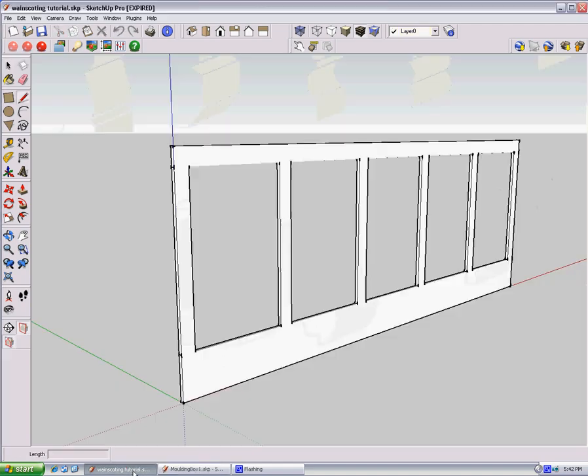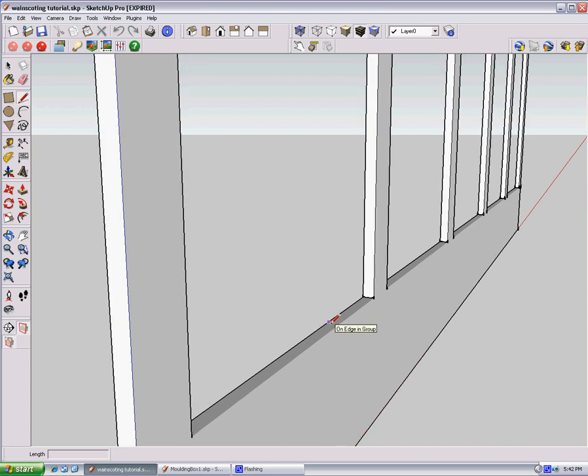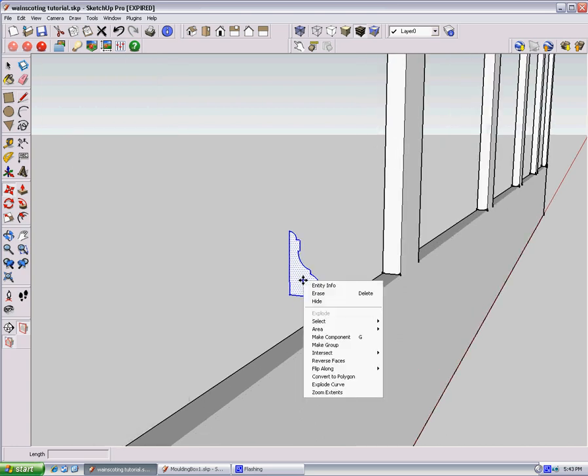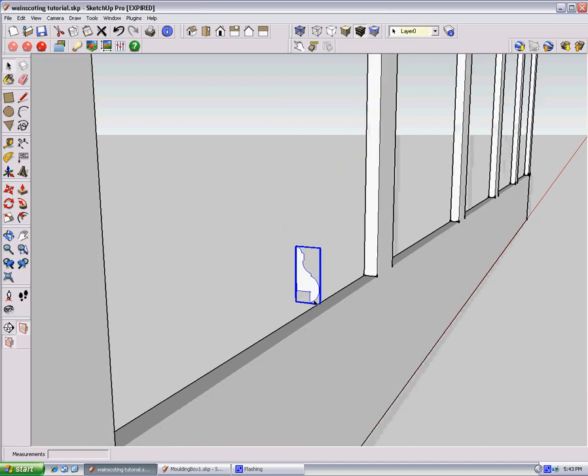Then we'll go back to our model. Kind of orbit in here. Zoom. And hit Control V. That's going to bring it up. I'll go ahead and place it there. I'm going to right click on it, make component. This one's going to be panel molding. Panel molding 1. Create. Okay.